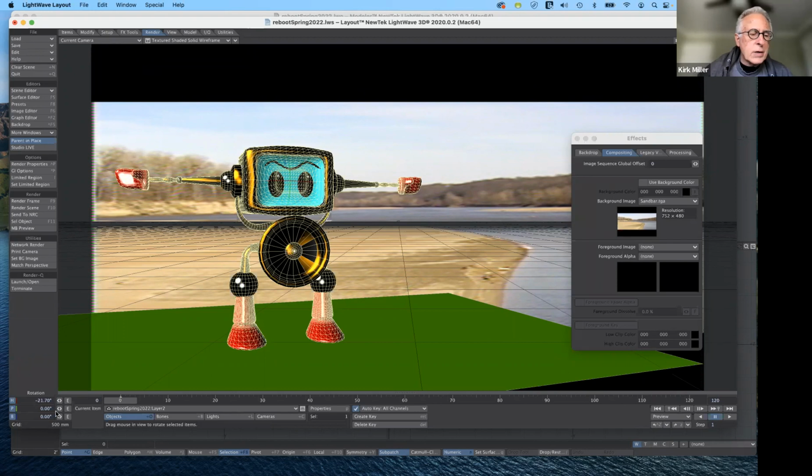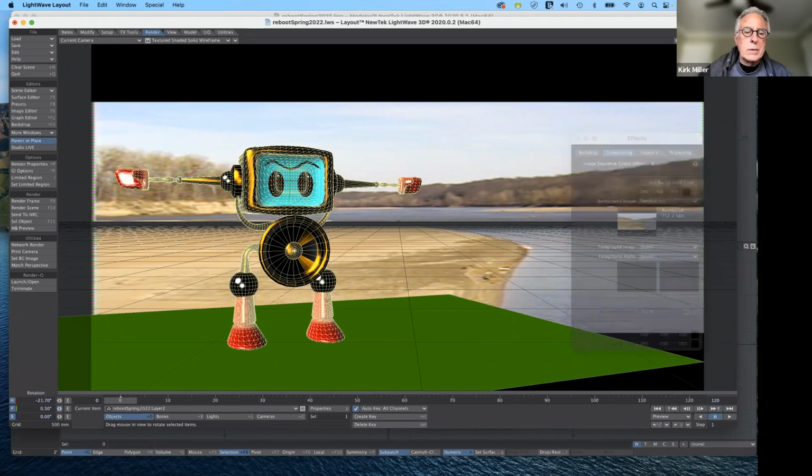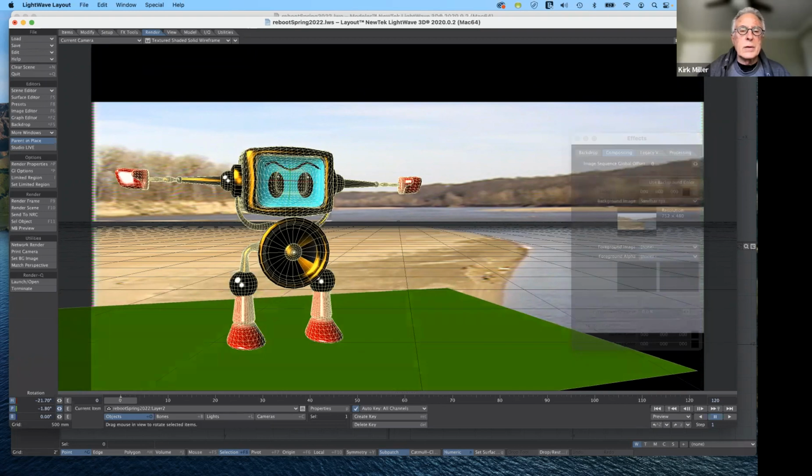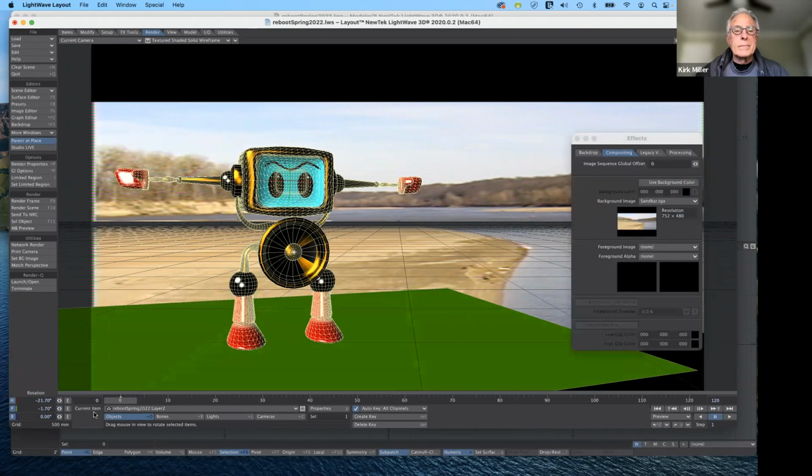And I can adjust the pitch for this. Not too much, just a little bit. So it looks like he's standing in the background. Okay, so what do we do next? I need to make sure that I display a shadow, but I get rid of the ground plane. Now you need a ground plane to be able to do this.